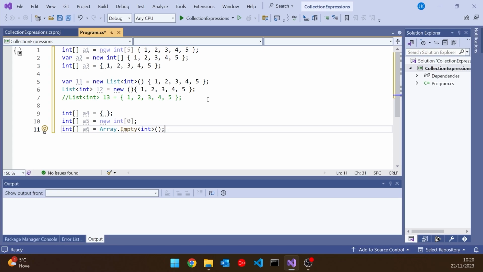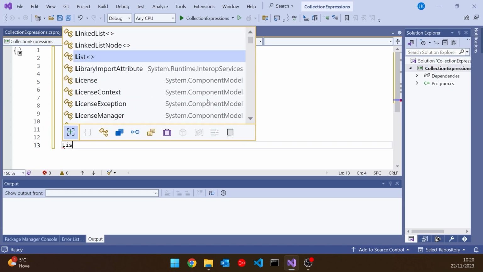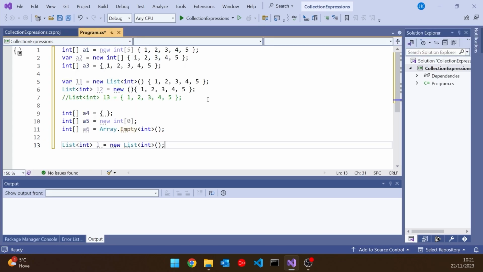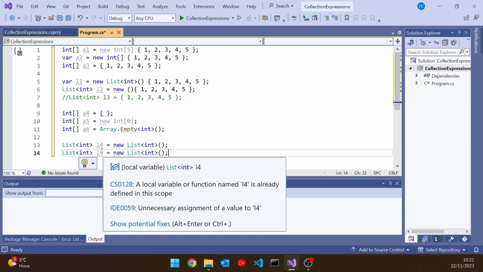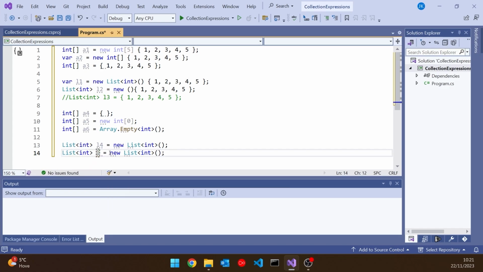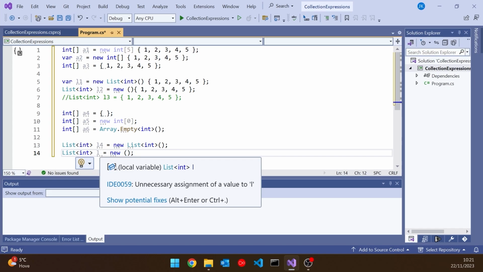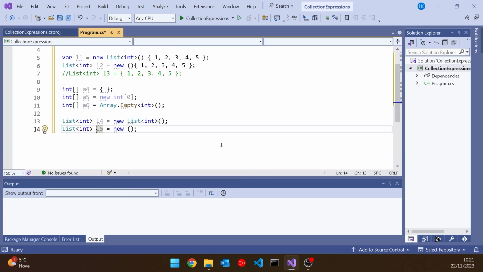When you're dealing with lists, it's much more common to want to do that. So we could say list int and then just call that one L4. Or indeed, again, with the fit and finish features, we could abbreviate that even further. So those would give us various different ways of declaring something as empty, and with a list that's quite nice because you can then populate it later on.